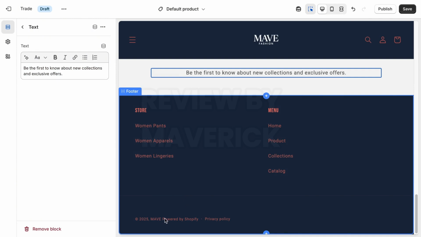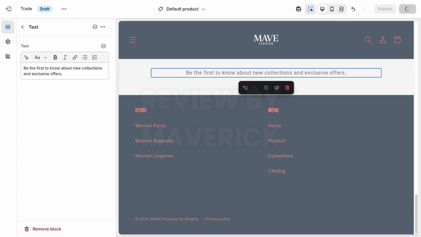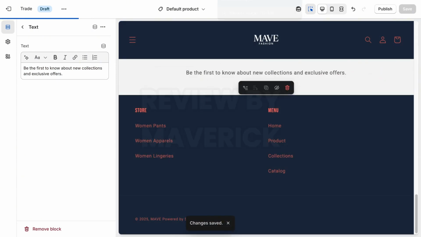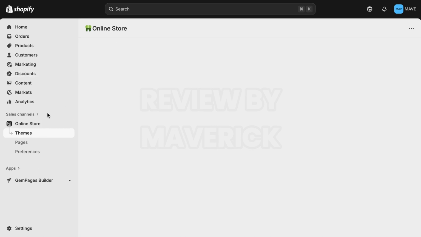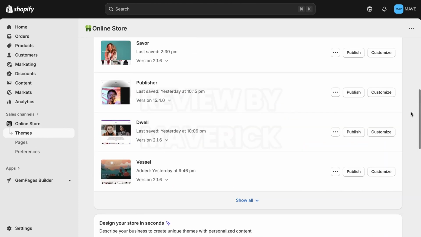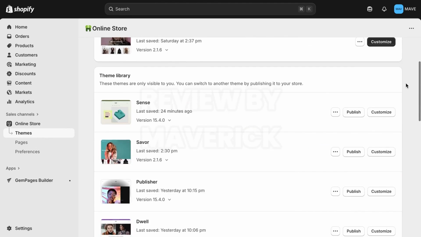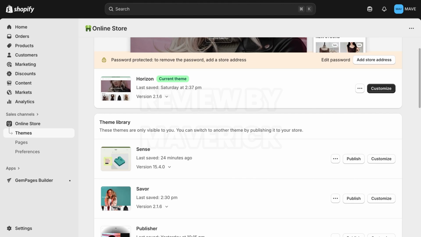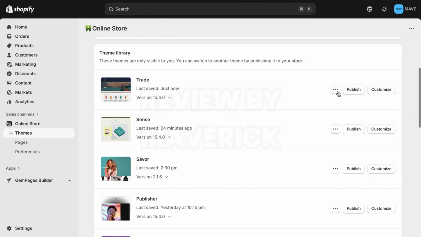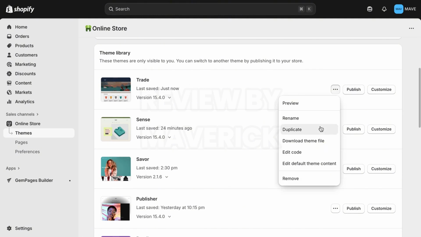So now to remove the Powered by Shopify, just come here. Make sure that you save your changes, save everything. Then we want to come back here to our teams. Okay. So I'm going to scroll up. I'm going to go to the teams library and let me refresh this page. So I'm going to scroll down and in the trade team here, just click on this three-dotted line and click on edit default content. Okay.